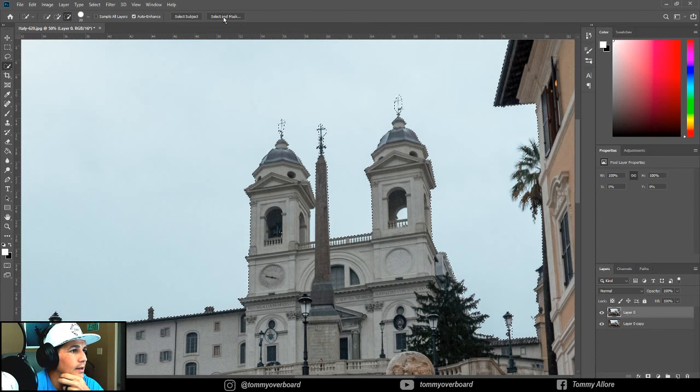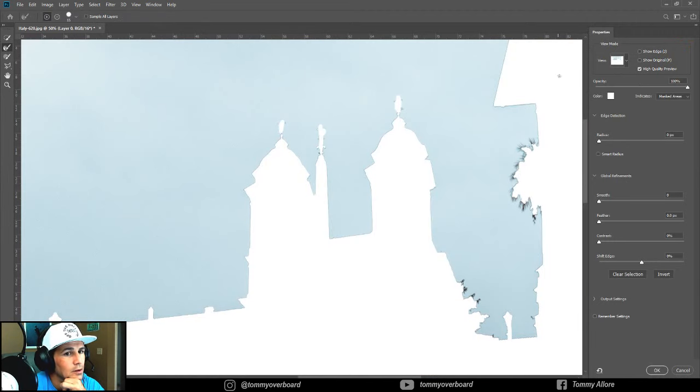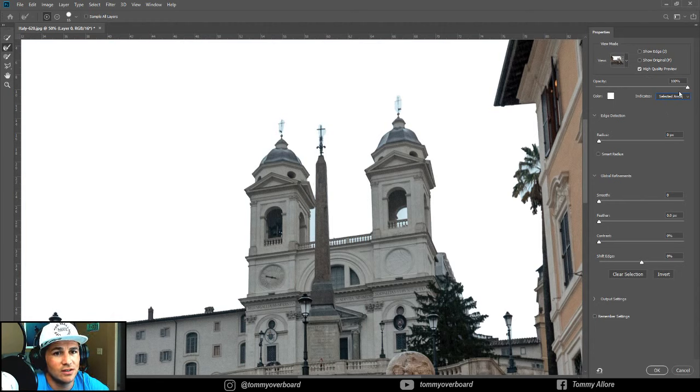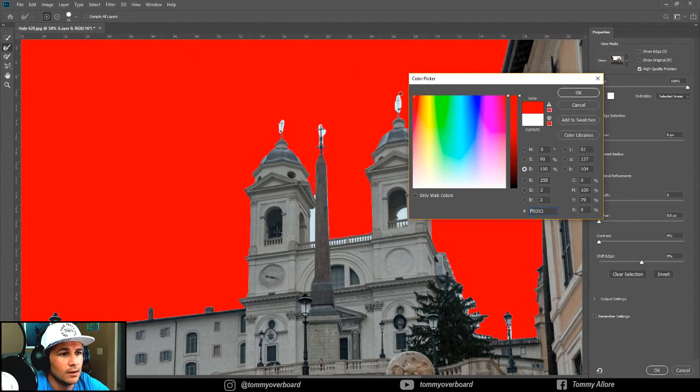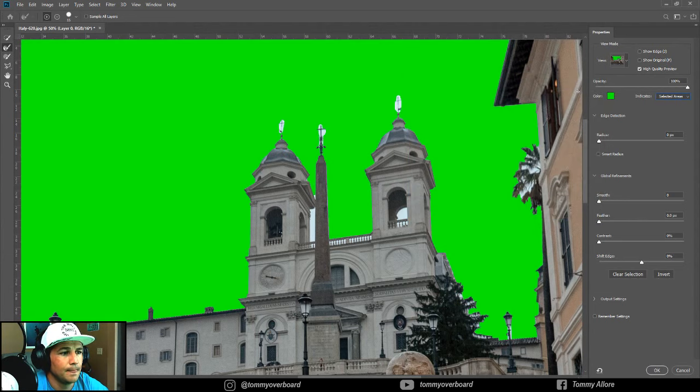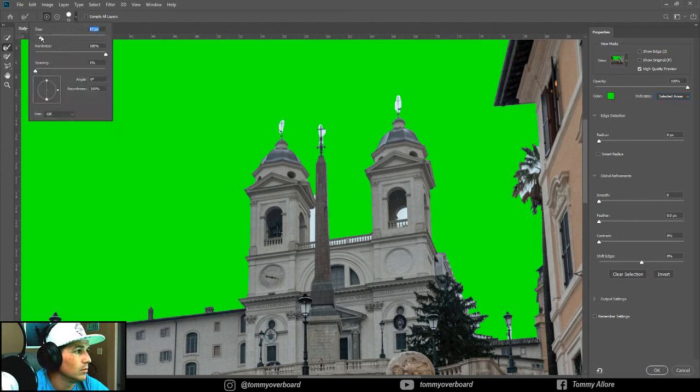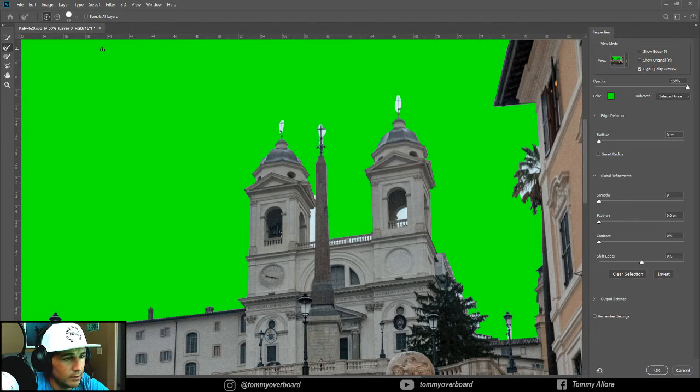All right, now if we go ahead and hit select and mask, flip this to selected area, and let's change this to a color that we can really see a difference, like green. Good. And we're going to use this tool right here. This is the Refine Edge tool, and if you just paint it across, make it a little bigger. You just paint it along the edge, it'll actually figure out what it is you're trying to select.